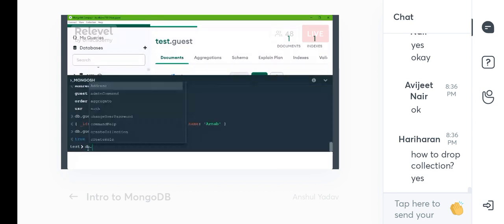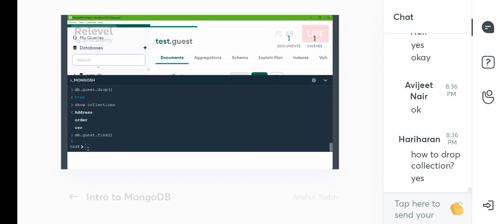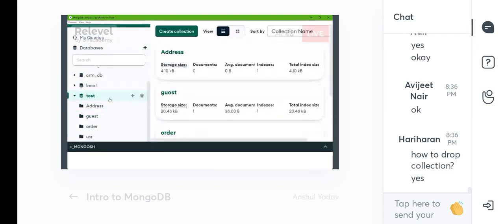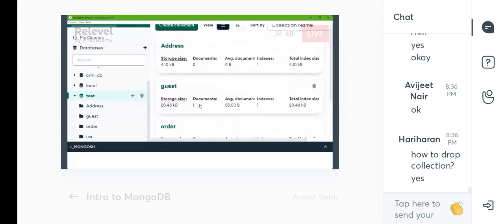Now first of all, let me show you the DB. Show collections. If I show you the collections, guest is not getting shown here because drop removed it. But if I do db.guest.find, it shows an empty list. If I show you test here, test still has the guest collection.